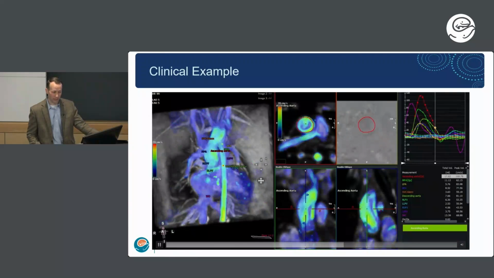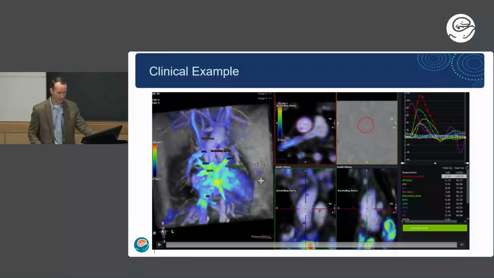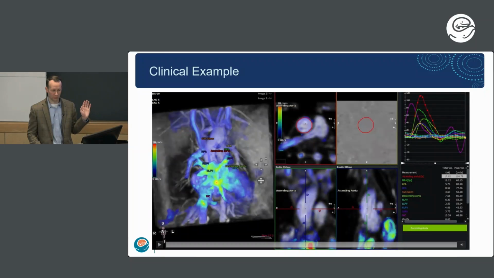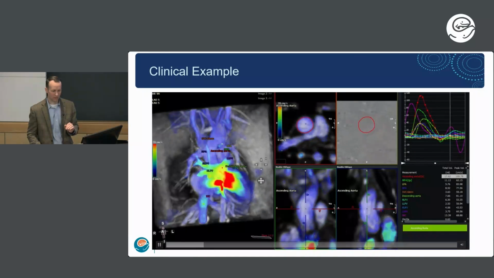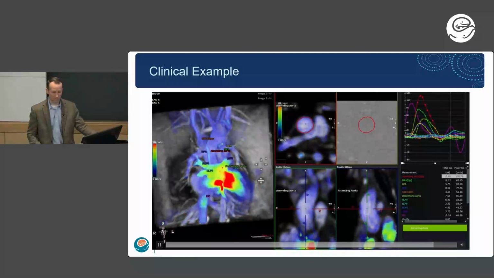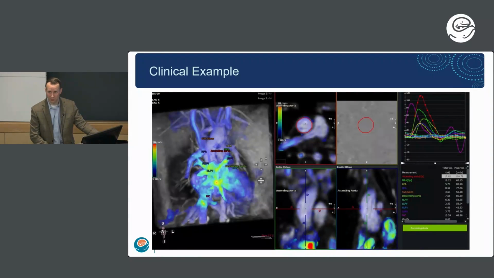So this is a clinical case. That same type of case where it's a complex patient who has all of these flows that we have to measure, and we can use this 3D model to analyze whatever we want to. And this is superimposed flows of all 10 of the vessels we were trying to measure.